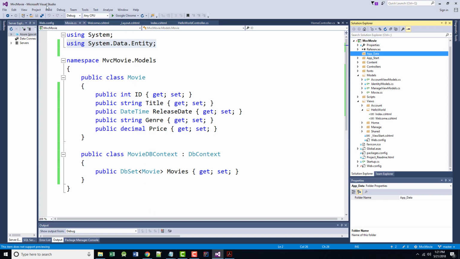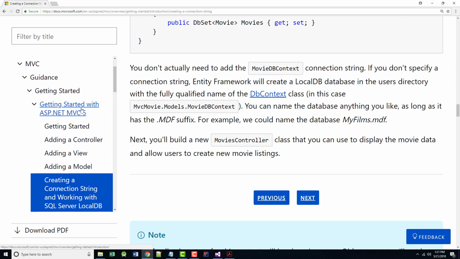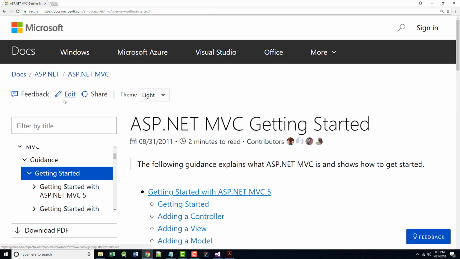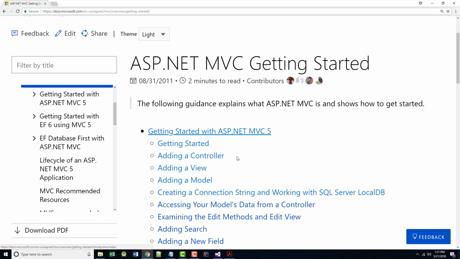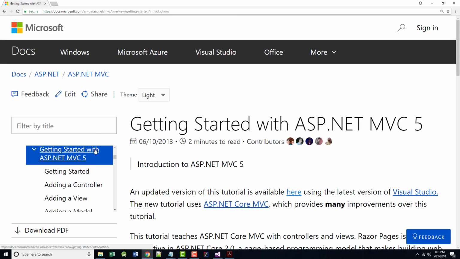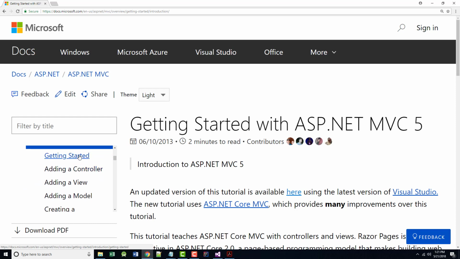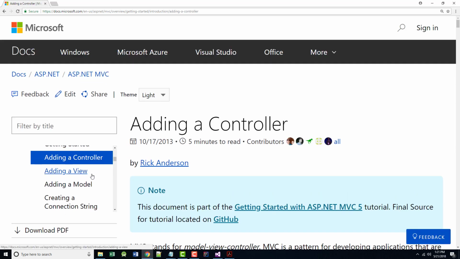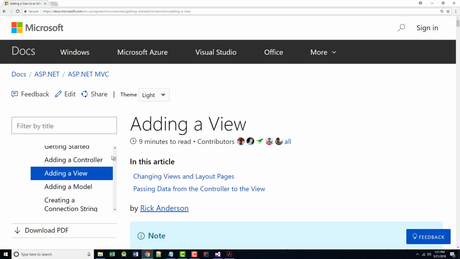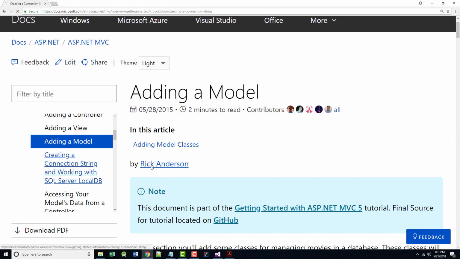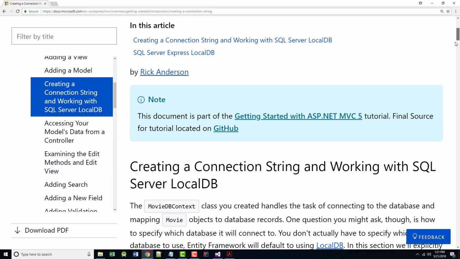I'm going to do a save all because it's time. So far I have gone through the first 5 lessons of this tutorial. I have done the getting started, which was presentation 1. Then we did adding a controller, presentation 2, adding a view, which was presentation 3, adding a model, which was presentation 4, and this creating a connection string, which was presentation 5.